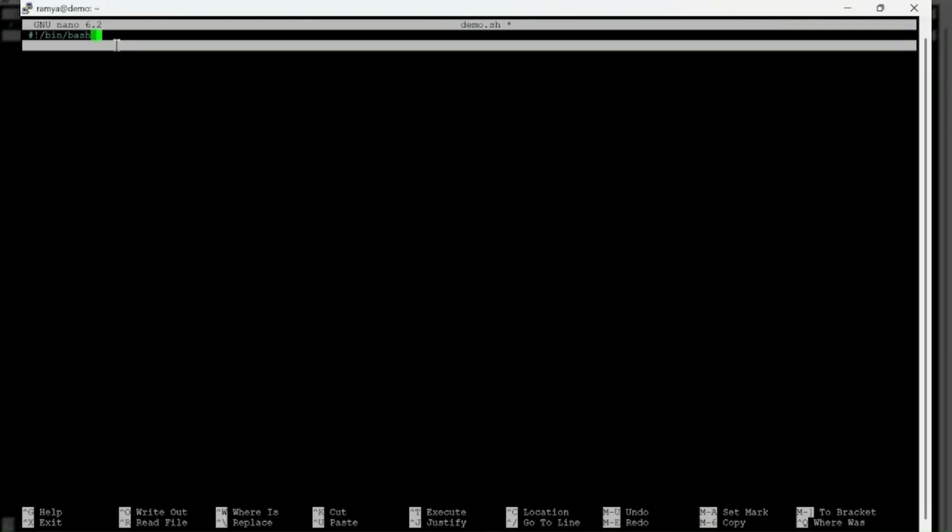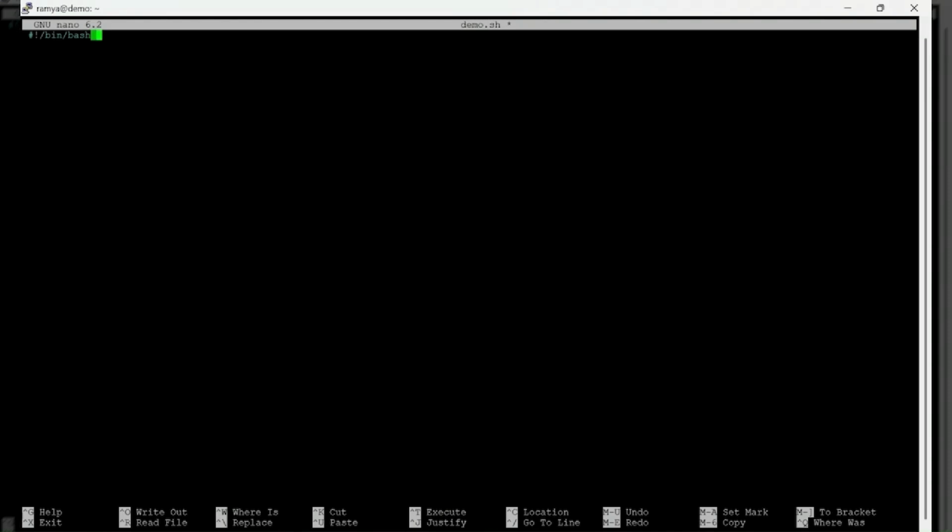Writing sequential commands means placing commands one below the other in a script. Linux executes these commands from top to bottom, in the same order they are written. Each command runs only after the previous command finishes. echo hello students. date. whoami. Echo prints text. Date shows current date and time. Whoami shows the logged in user. Commands execute from top to bottom.